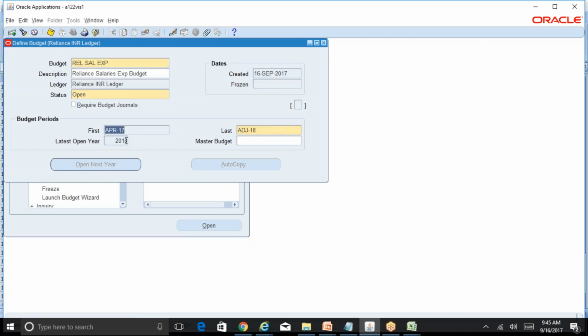So in this case, this drop down is actually coming from your GL calendar period. But there could be a scenario wherein you can open your GL period for doing actual data entry, but you may not be opening the budget period, the budget year. If you do not open the budget year, you will not be able to enter the budgets. But as far as the calendar is concerned, it's the same as your GL calendar.